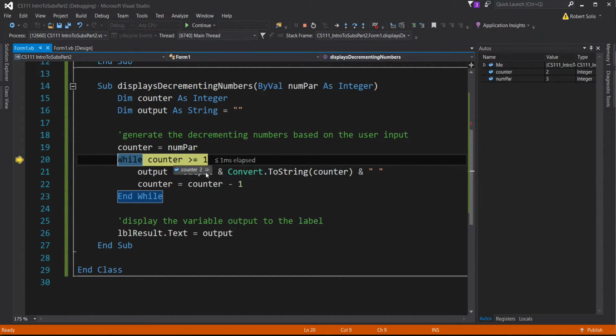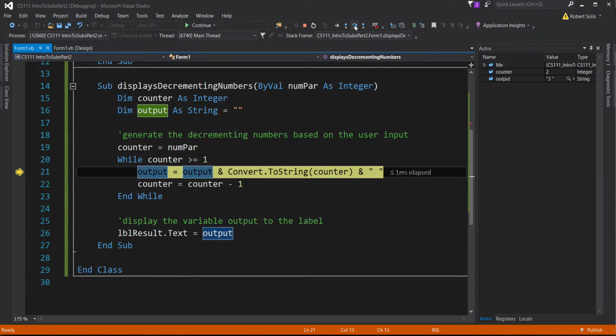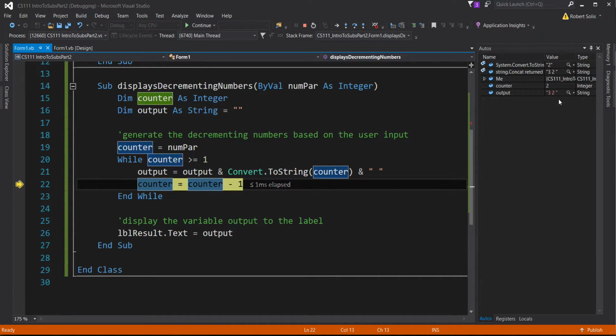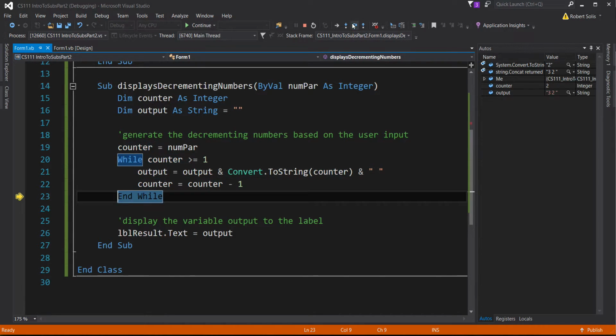Well, let's see. Is 2 greater than or equal to 1? Yes, it is. So we're going to do this again. I step into this. The output currently is 3 space. We are about to append to it 2 and then another space. So notice what output is: 3 space, 2 space. Take that counter, decrement it by 1. It was 2, and now you can see that it's 1.